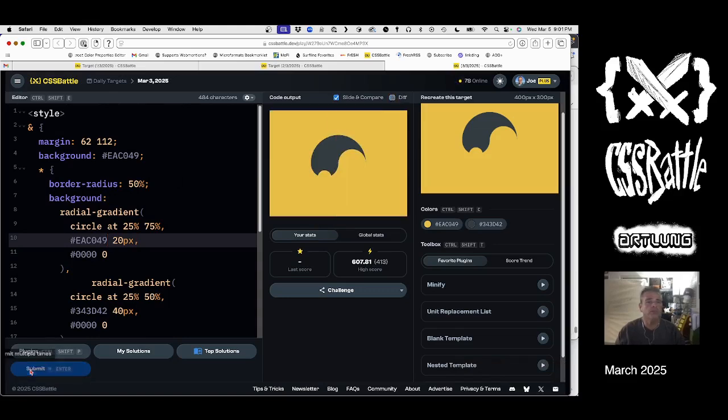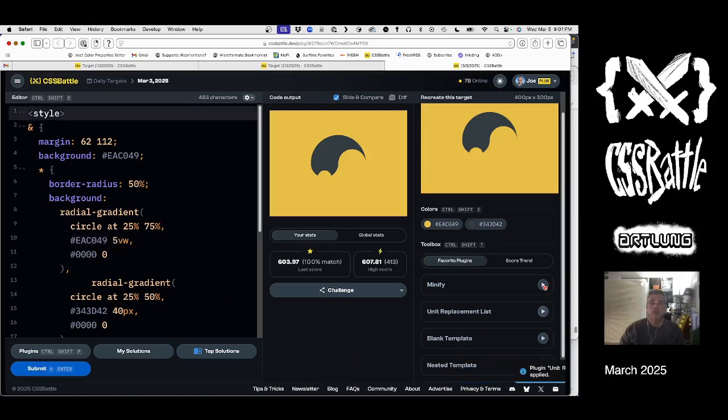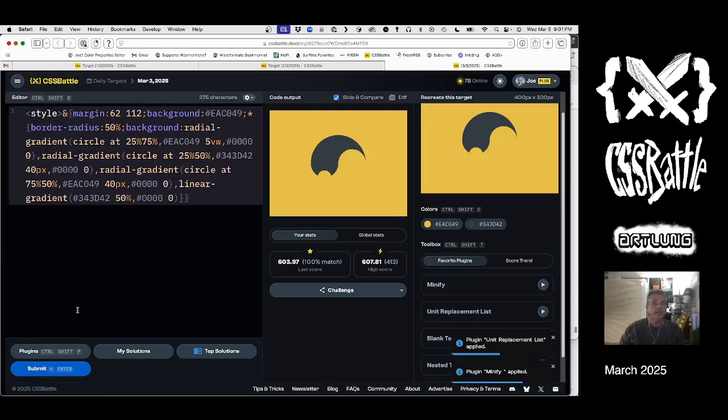And then let's submit him and find out if we got it right. That is 100% match. Let's unit replace and minify. That's the code we've written. We can chop off some of the final braces and parentheses, which always feels like a silly thing. But you know, every character counts here in Code Golf, and I'm content with that solution.